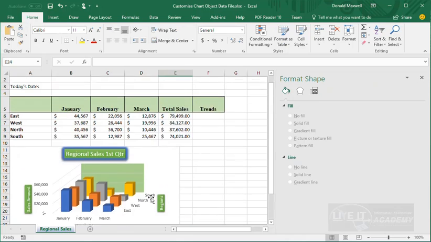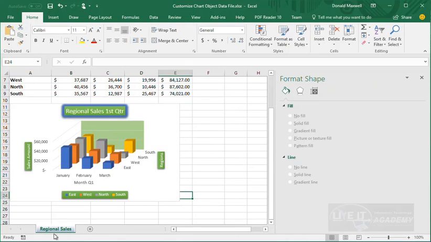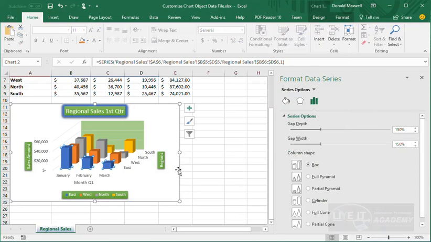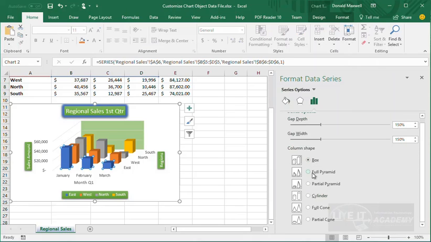The other things I can do is, you see the data series, I can change those different shapes. So for example, the January, February, March East data point, I can click on that and I can say I want those to be the cylinder shape. So I have options. Right now it's a box shape. I can do pyramid and so on. So let's put a cylinder shape.